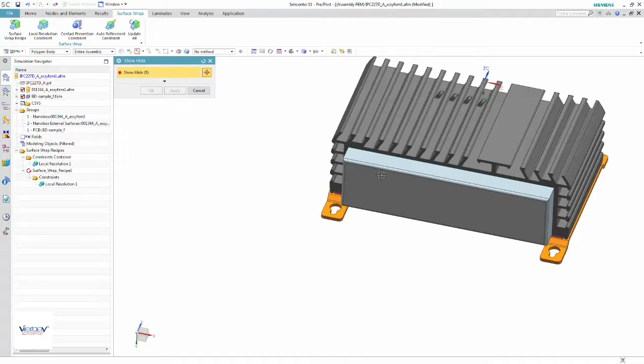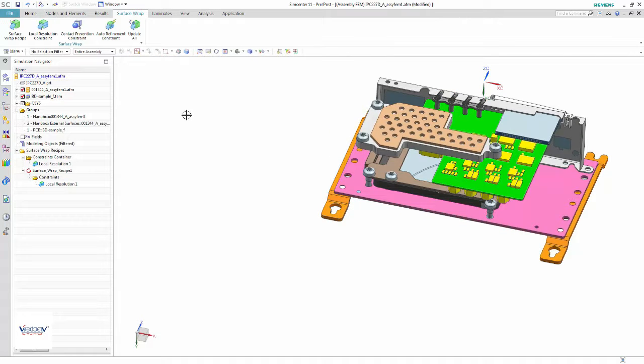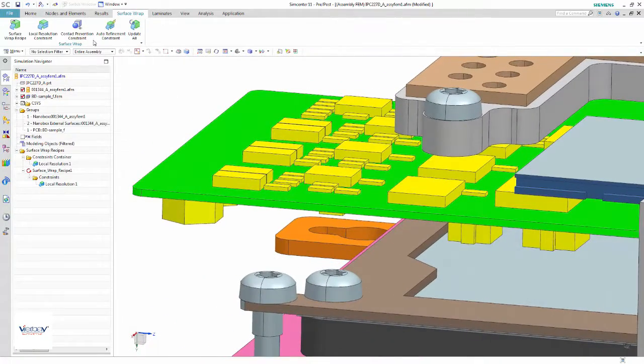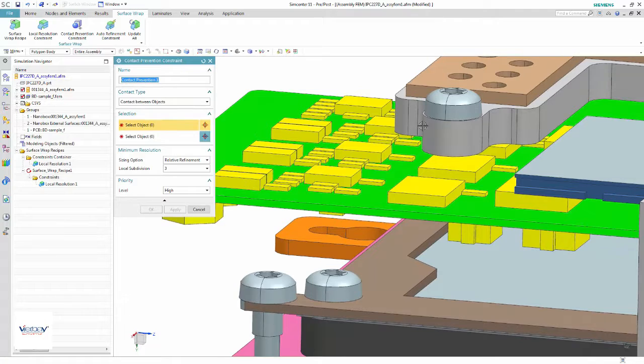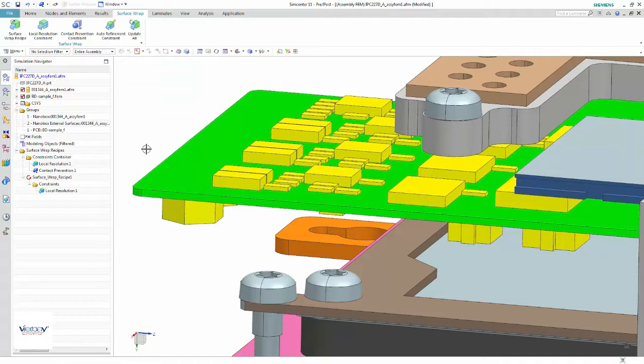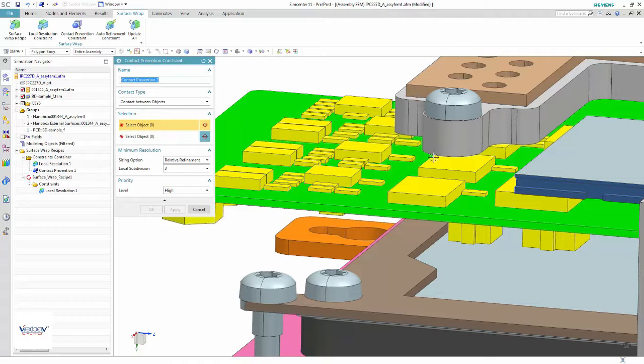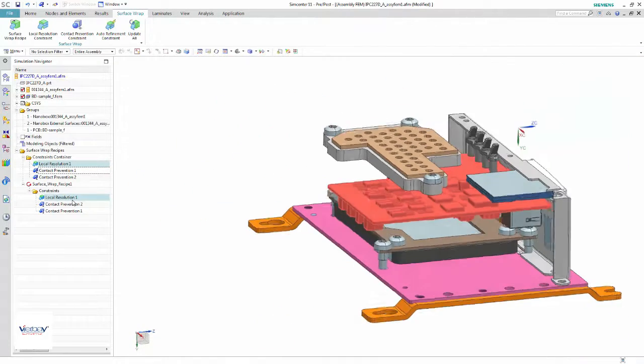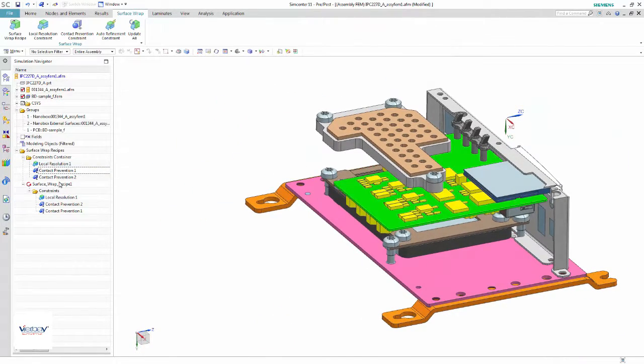Because components of the PCB are close to those of the assembly, we can use contact prevention constraints to ensure an adequate gap is maintained. In this case, between the gray component at the top and the two chips below. We select the first one, and then we create a second contact prevention constraint on the second one. All these constraints can then be added to the surface wrap definition. And finally, the resulting fluid domain is associated to the base geometry, so in the event of a design change, you can rapidly update the fluid domain with little additional effort.